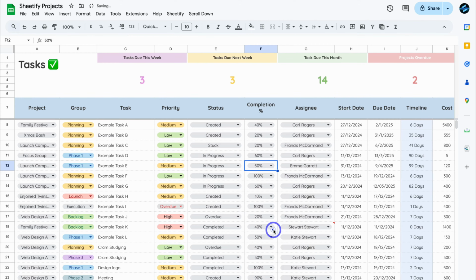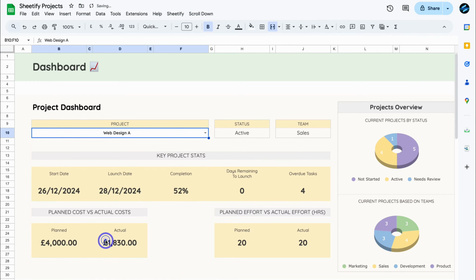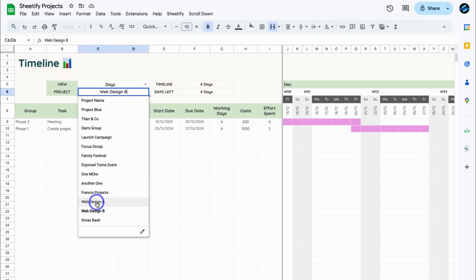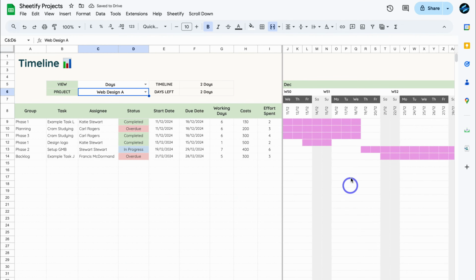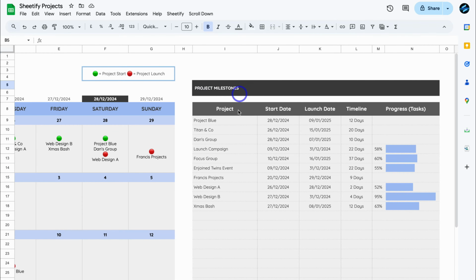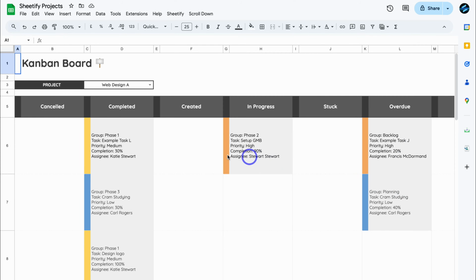Then we have the dashboard, which allows you to analyze specific project details and performance. This also shows a snapshot overview of all your projects. Next to dashboard and within timeline, you can view and understand project and task deadlines in a visual Gantt view. This allows you to easily stay on top of your project and task timelines. We also have a built-in calendar view for projects and a Kanban board view for tasks based on statuses.